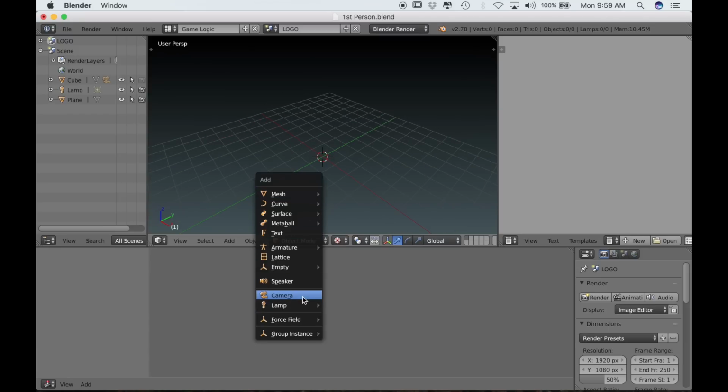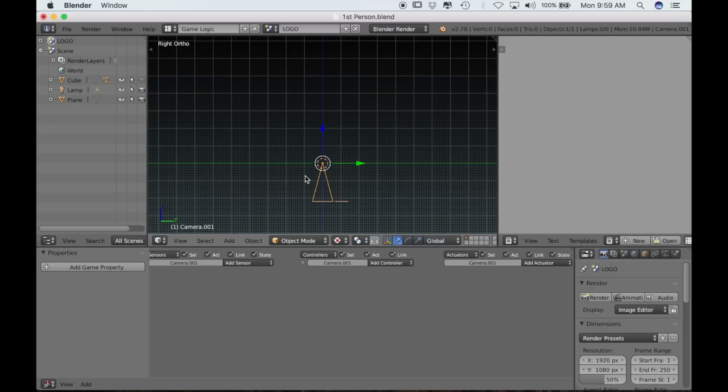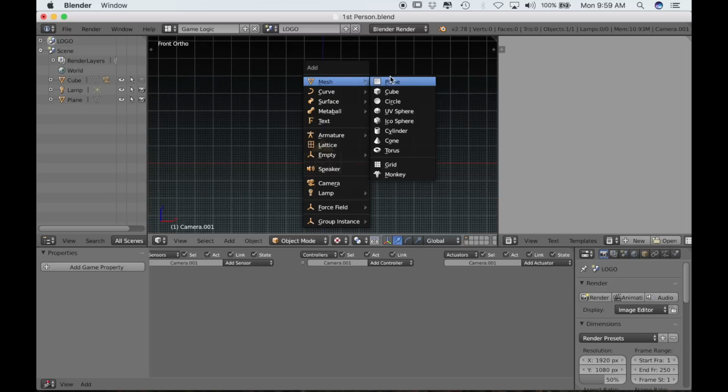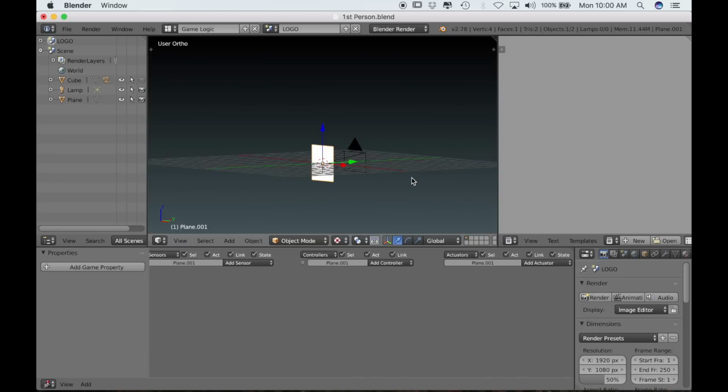So let's type Shift A and add a camera. And then we will use Alt R to clear the rotation. And from right orthographic view, I'll just rotate this so that it's facing forward. Okay, so now we need something for the camera to look at. So I'll type Shift A and add a plane. Tab into edit mode and rotate it on X 90 degrees. Now I'll move it out in front of the camera.